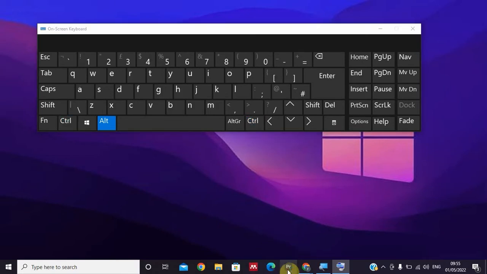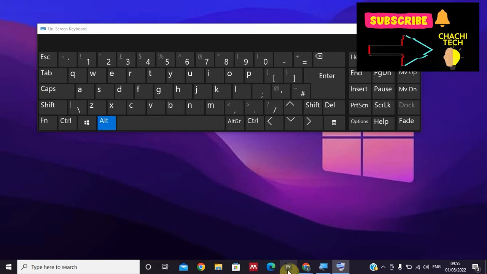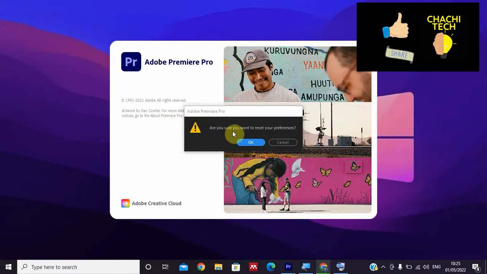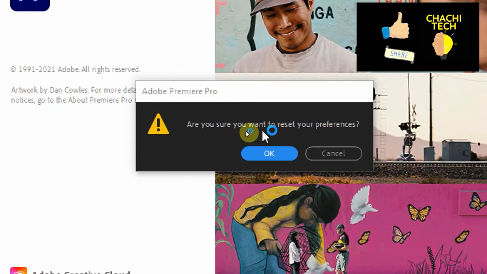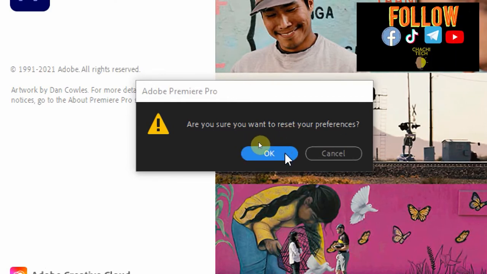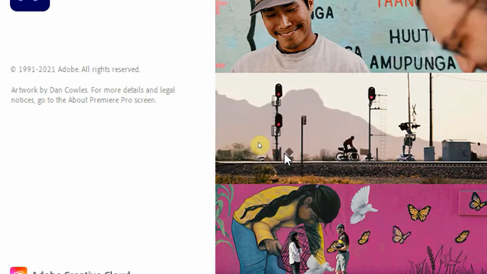So we are going to wait some minutes until Adobe Premiere Pro opens. Then it will show us the resetting pop-up. So here the Adobe Premiere pop-up appeared: are you sure you want to reset your preferences? Then select OK, and it will reset all your preferences. So I'm going to click OK.